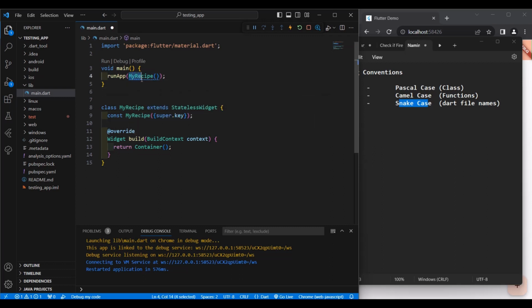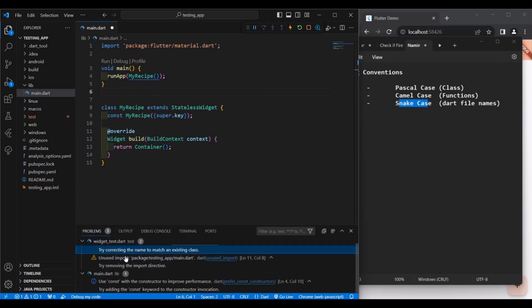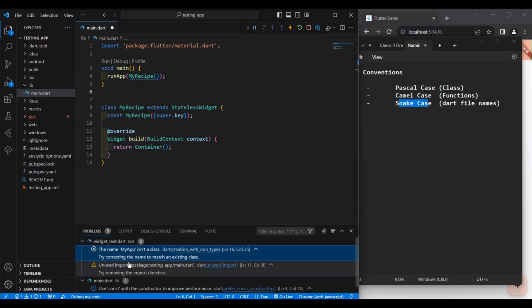The blue zigzag line means it's a warning, and you can see that here in the problems. When you click problems, you will see the problems that you need to fix. If it is blue, it is only a warning. But if it is red, that's an error. You have to fix that.